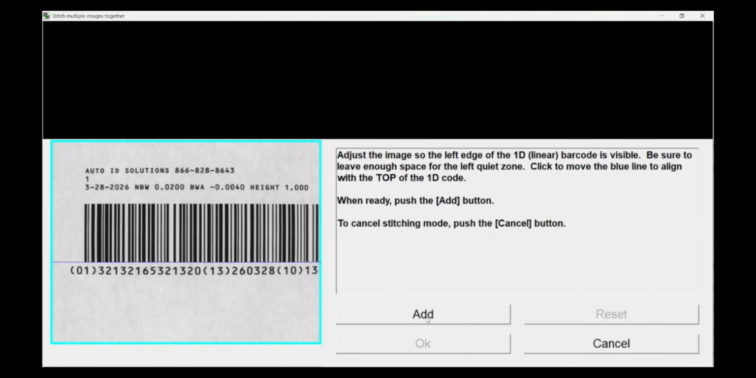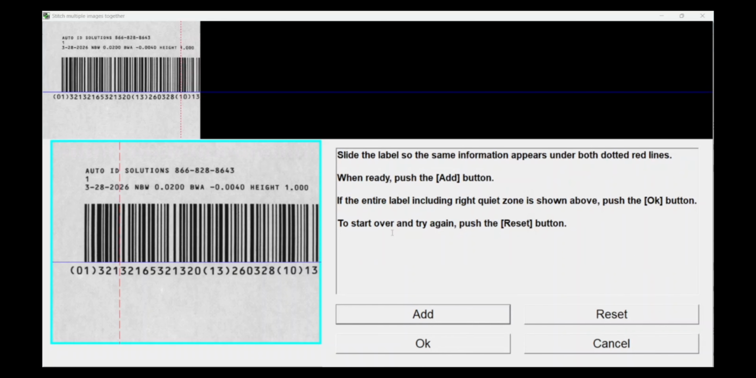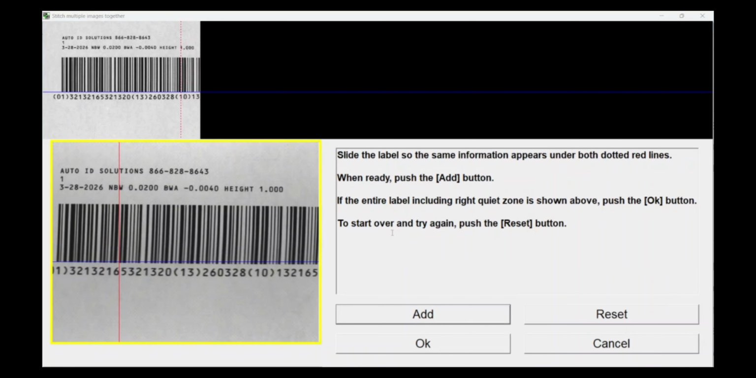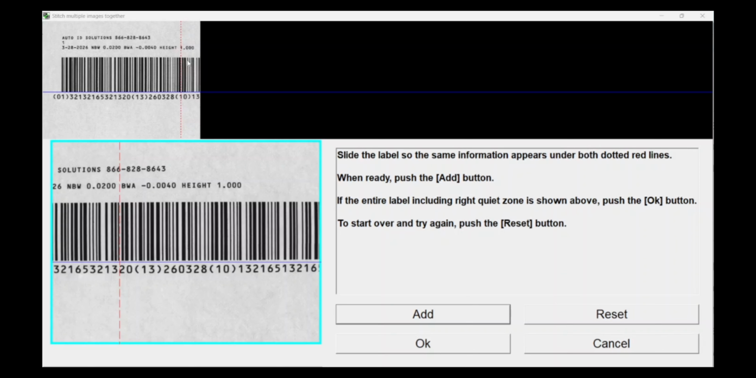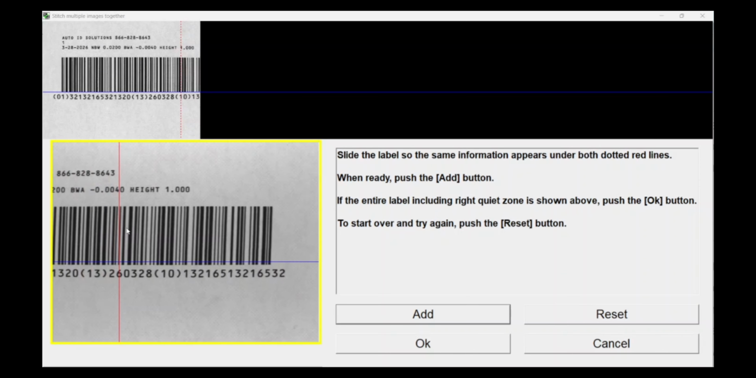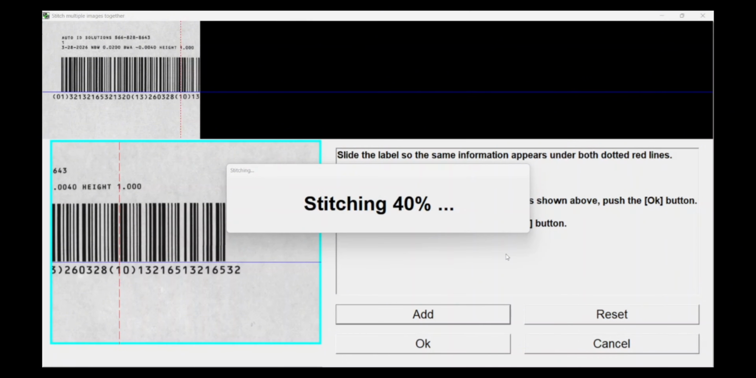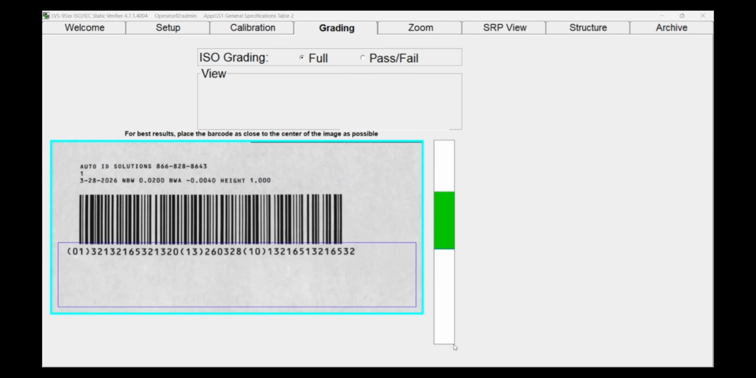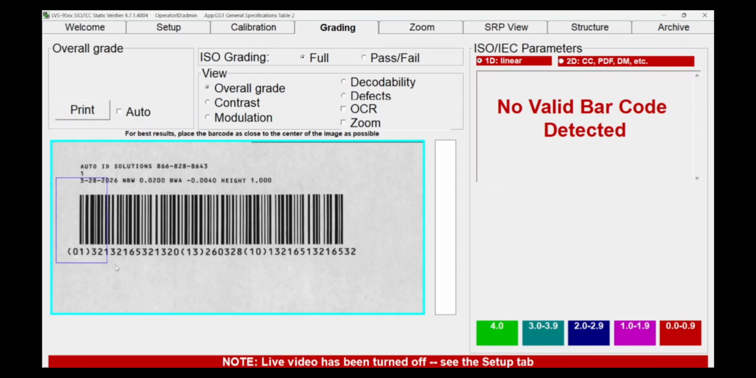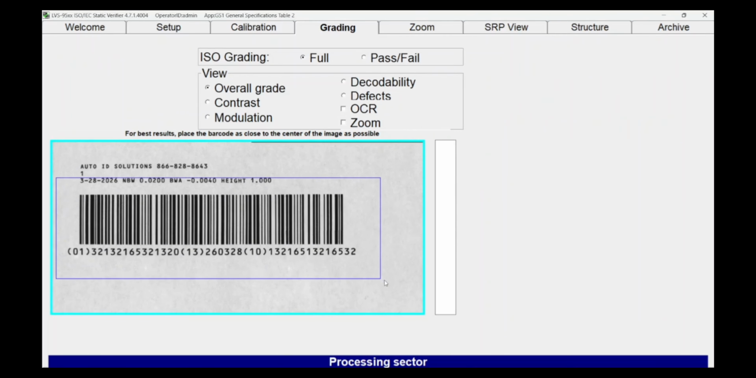So when you have that in field of view, I would put add, and then you will see a red vertical line appear. You want this red vertical line to appear at the same spot as on the live image. Again, make sure the blue horizontal line is just touching the bottom. You will hit add again and the stitching will be performed. Once the stitching is complete, hit OK. You have to redraw the box around your code.